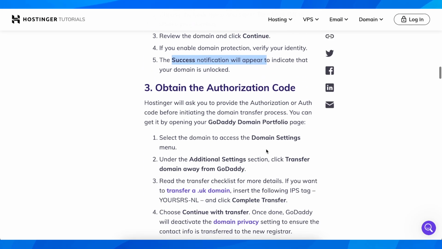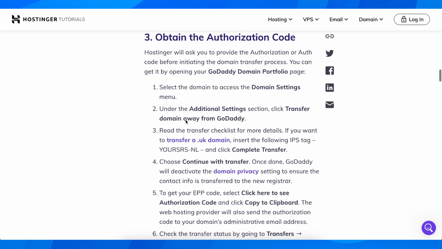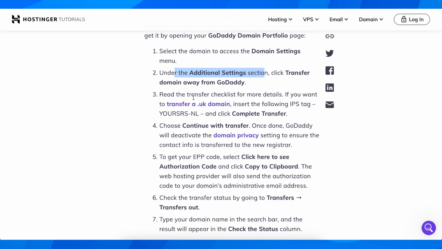Now, to obtain the authorization code, you have to select the domain to access the domain settings menu. Under the additional settings section, click transfer domain away from GoDaddy and read the transfer checklist for more details. So if you want to transfer a .uk domain, insert the following IPS tag. So you can see this one here, and click complete transfer.